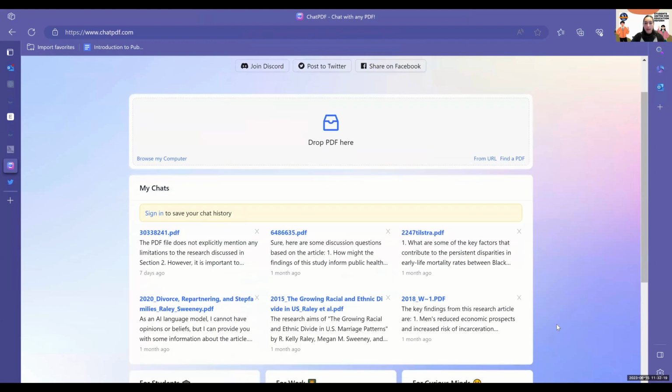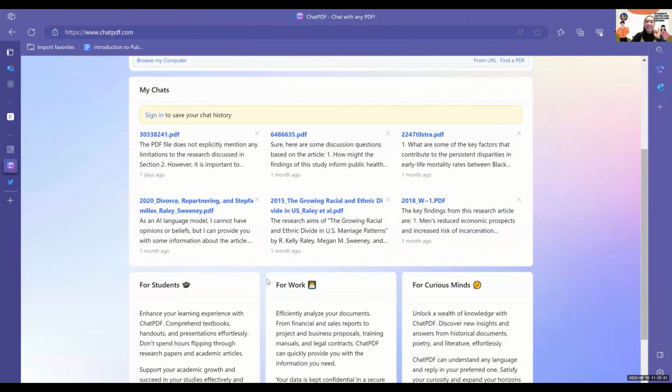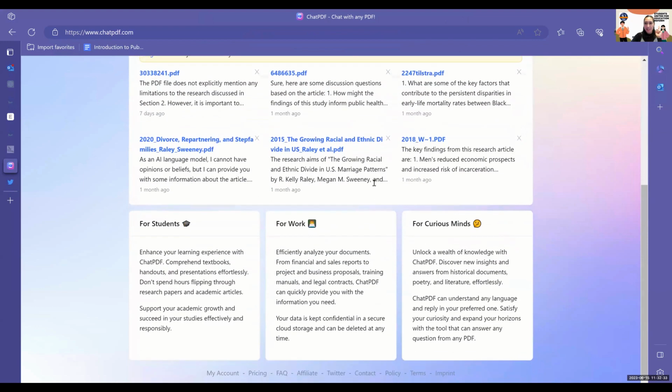So this is what Chat PDF's interface looks like when you first get to it. You can see that you can create an account, so it'll save chat history. Luckily for me, it has my history here with some of the articles I was reading for my mortality and health class this semester. If you scroll down, it'll give you some ideas on how to use the tool. If you're a student, you can upload textbook chapters, handouts, presentations, so that you don't have to spend so much time flipping through these resources, and instead you can interact with them in a more collaborative way using Chat PDF.